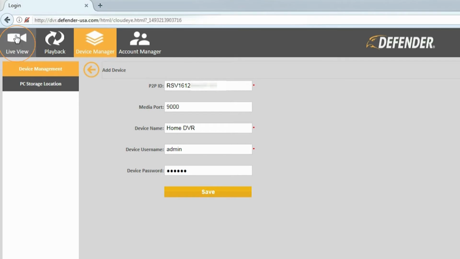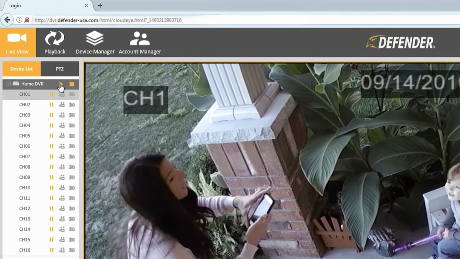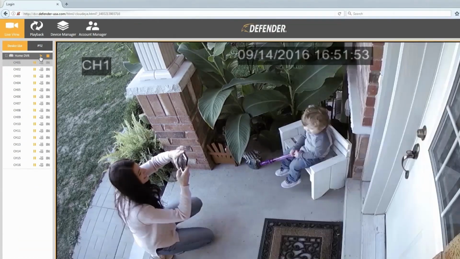Select Live View. On the left, under Device List, you will see your device name. Select the play icon to start streaming.